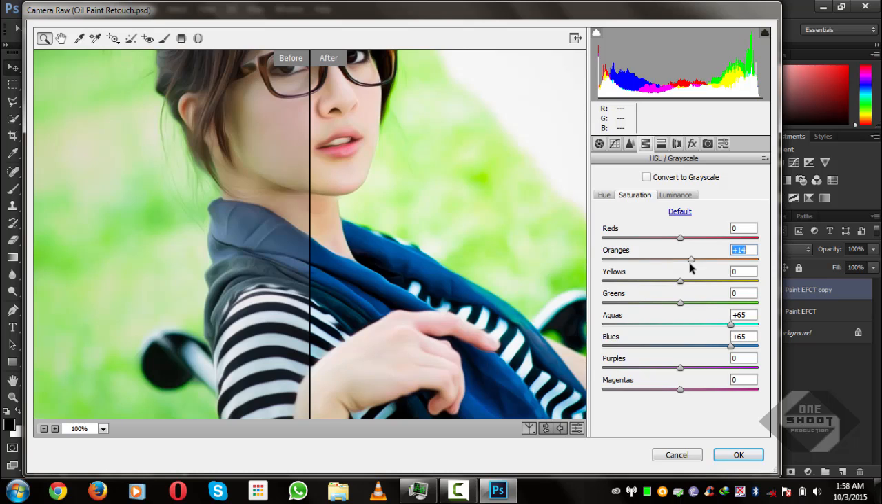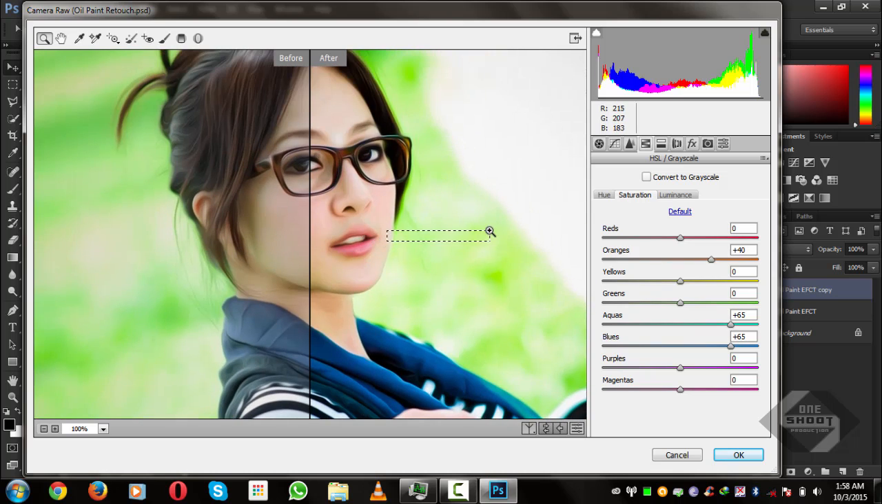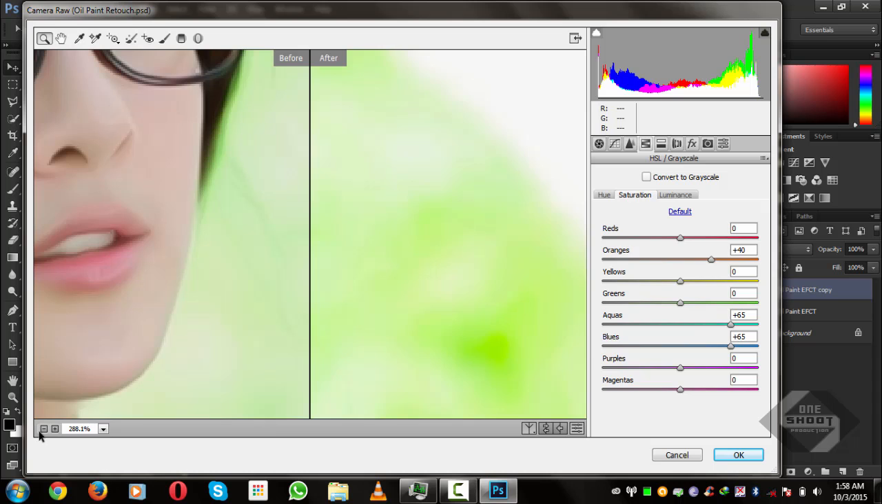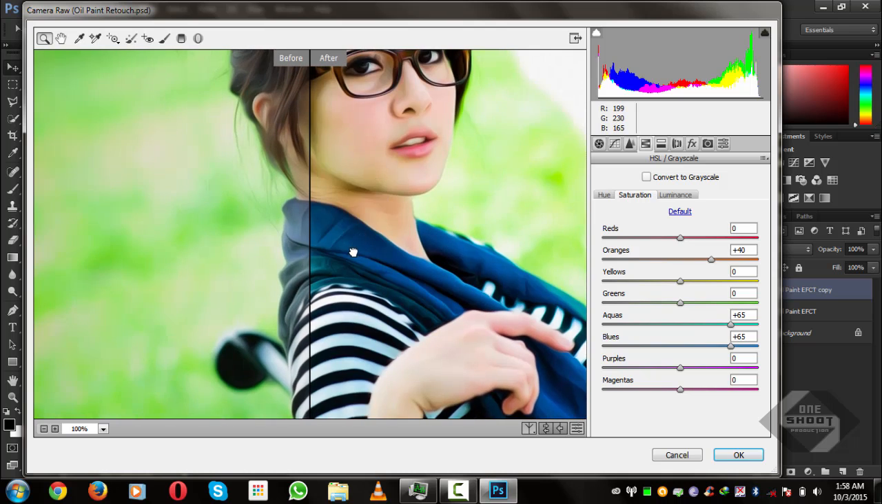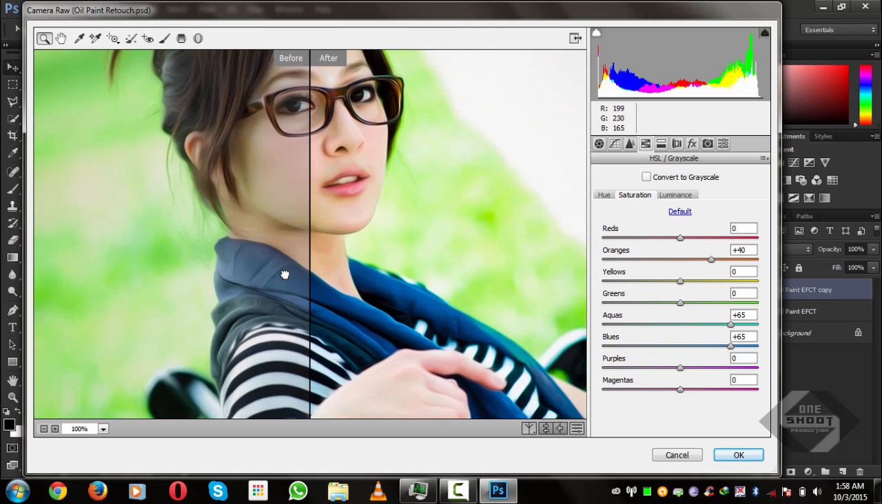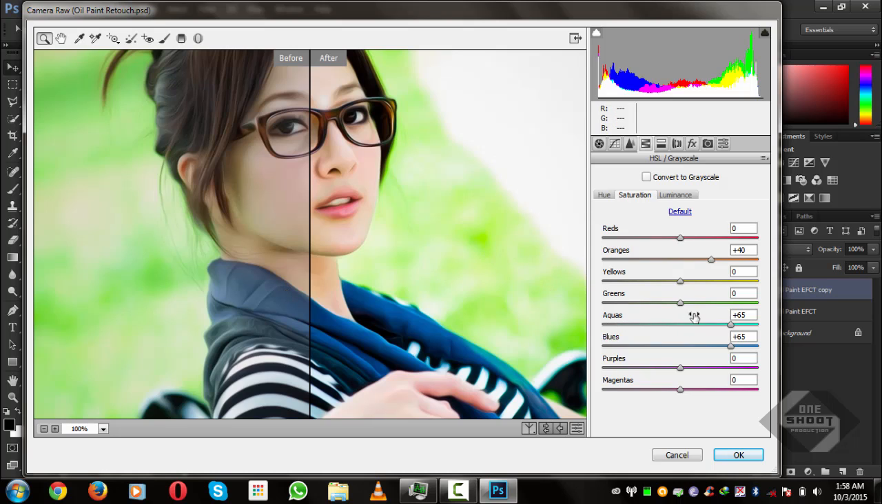Okay, so we will apply an effect on 2040. Great, it's pretty much nice. Zoom in again, sorry. Okay, so nice, great. Okay, so pretty much natural. Now we will do something amazing, final. Don't touch these settings, but we will play with this.